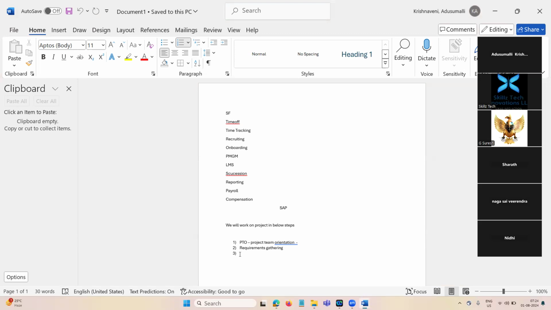And the next step is prepare flowchart. Krishnaveni, ask the others what they are understanding or not. Yeah, from here I will be asking one by one.